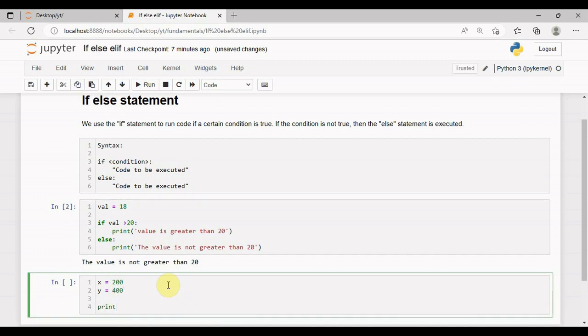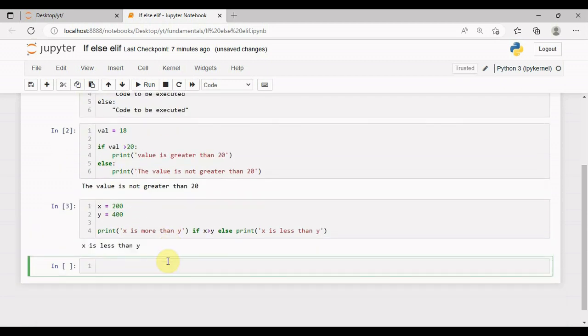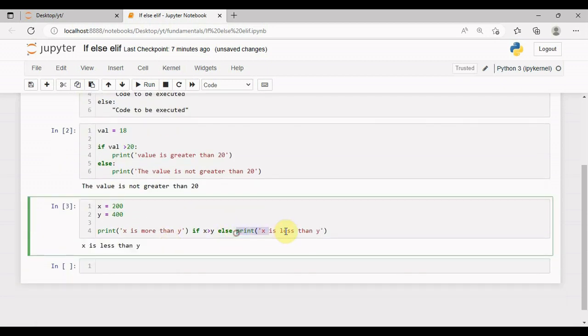And it starts out with the print. So we're gonna print x is more than y. And then it takes the condition. So if x is greater than y, and then next it takes our else statement, and then we print x is less than y. And let's run this, and you see it prints x is less than y. So this is how you do the if-else statements in one single line.